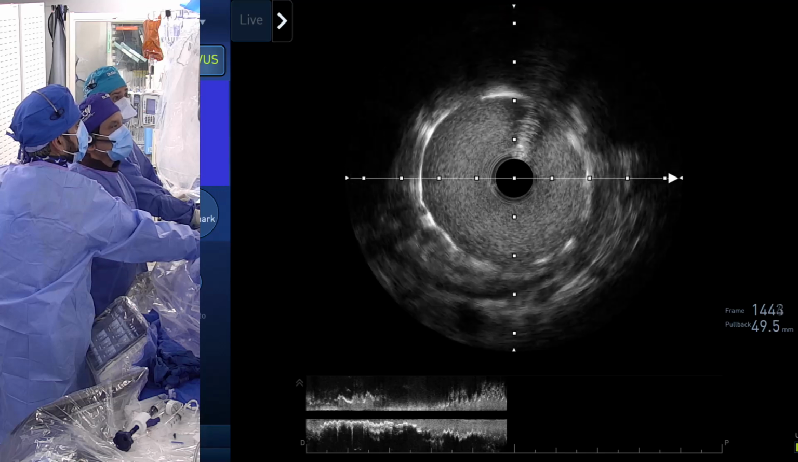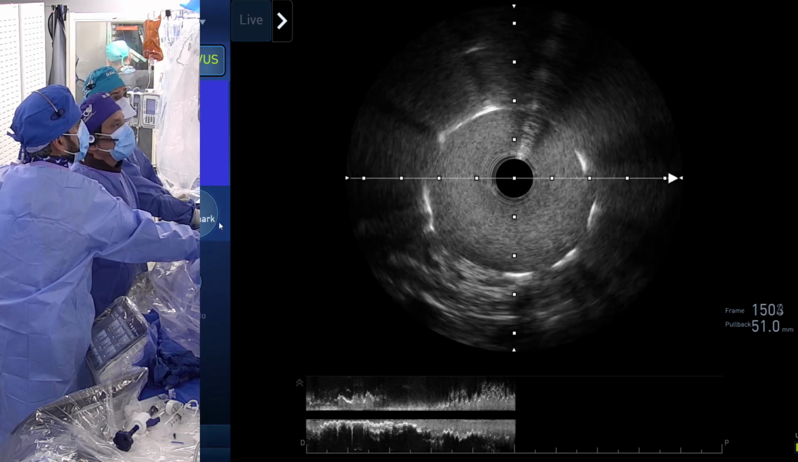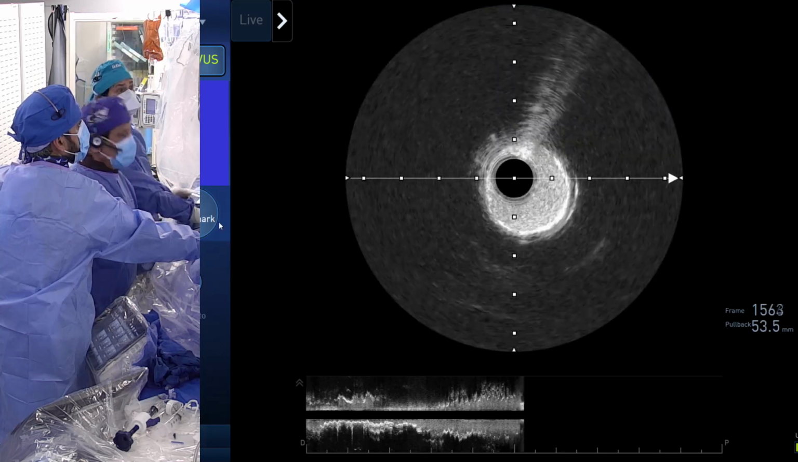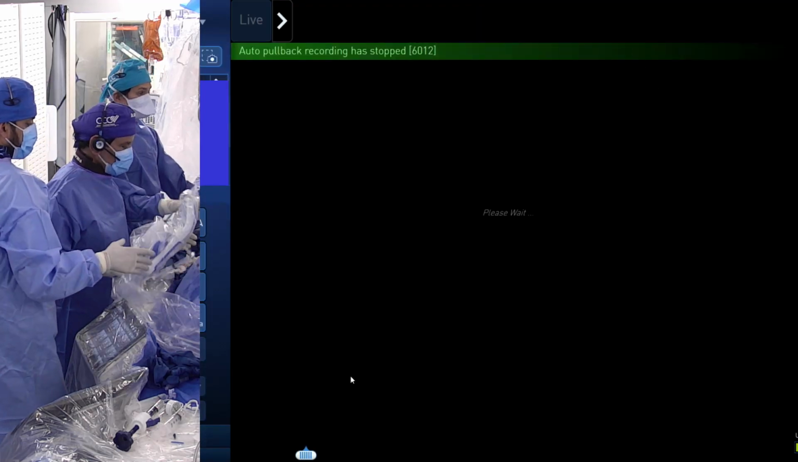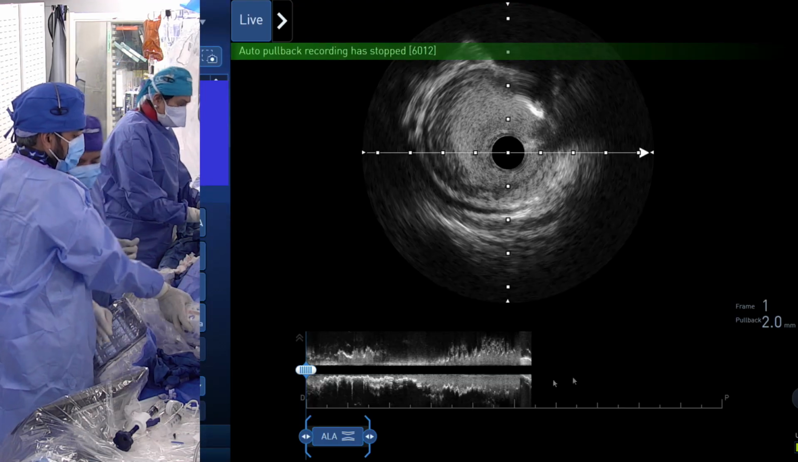Are you coming back slowly? What's going on? Coming, coming to the guide soon. Okay, good. Beautiful. Just at the ostium, stops just close to the ostium. Beautiful. All right, not hanging in the aorta.